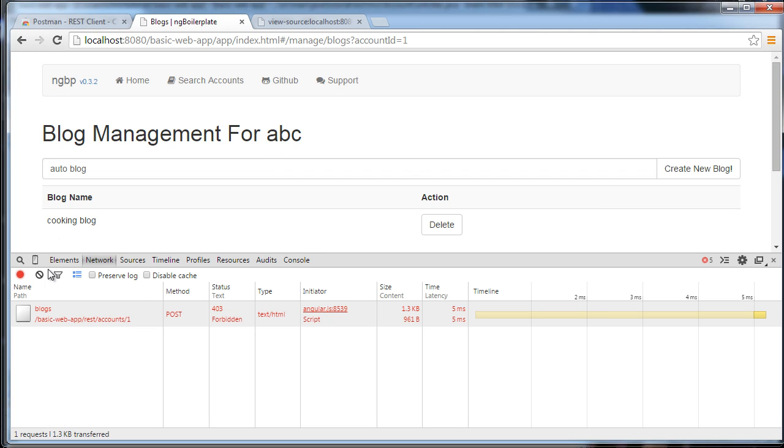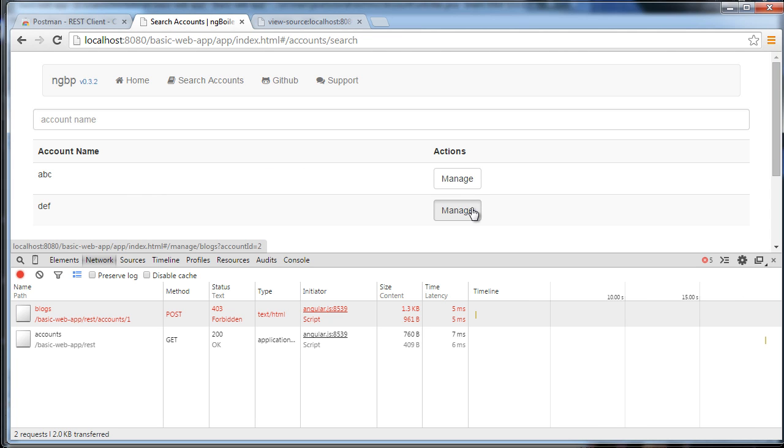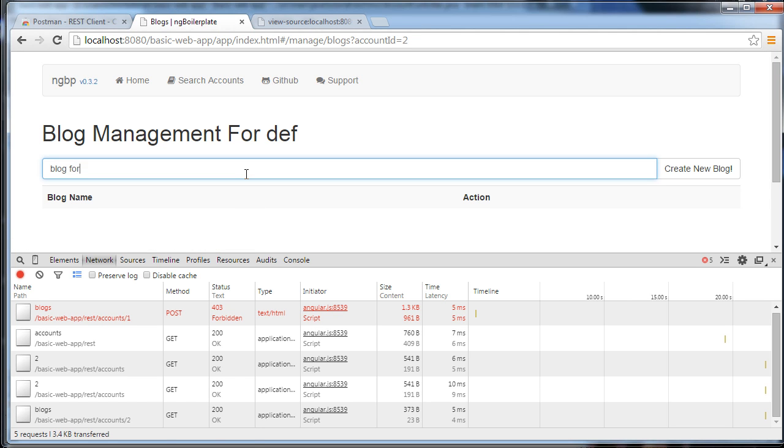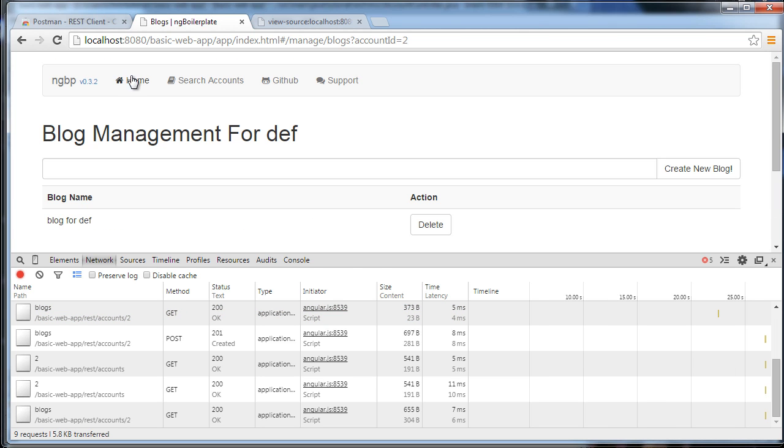Now let's see, yeah, that's working properly. Let's make sure we can create accounts for DF. So I'm going to click manage for DF, and I'm going to click blog for DF, and this should work. So you can see everything is working as expected.